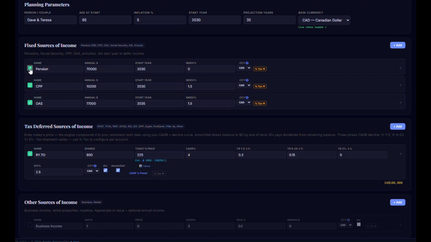Tax-deferred accounts, 401k, IRA, Roth IRA, RRSP, TFSA, are entered here. Enter shares or units held, current price, and expected annual growth rate. Select the currency the account is denominated in. A TFSA holding Canadian stocks would be CAD. An RRSP holding US ETFs would be USD.